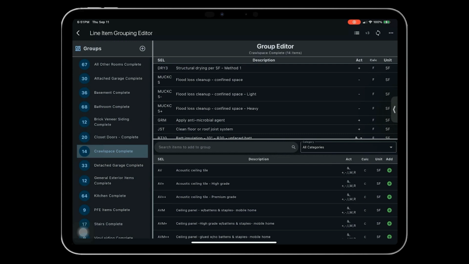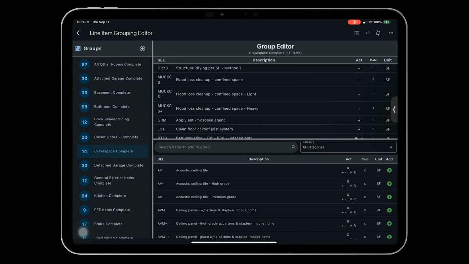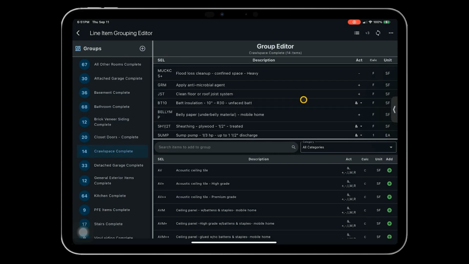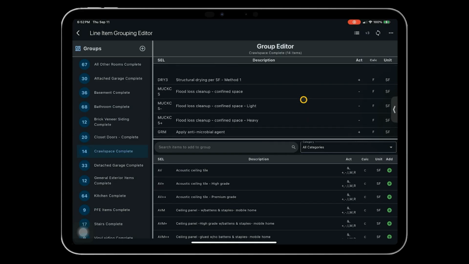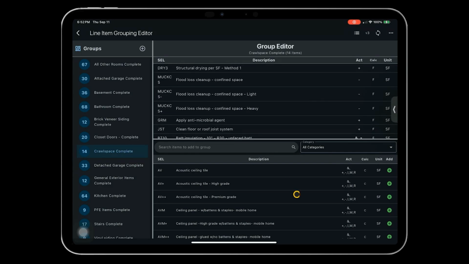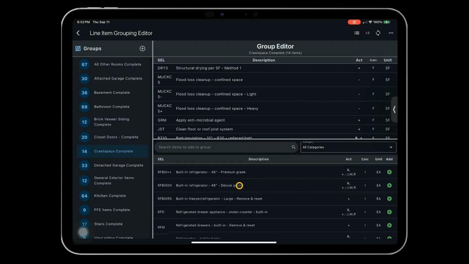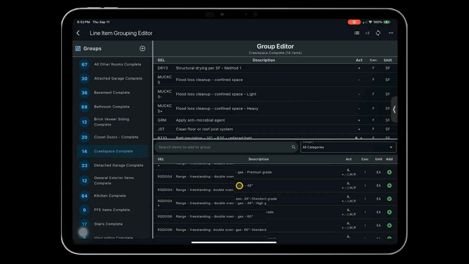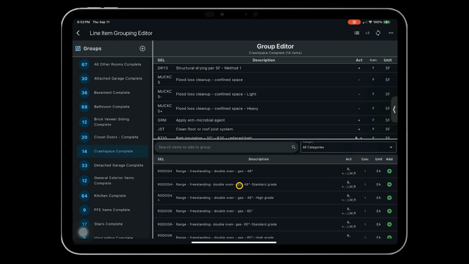So if I click on one, I'm just going to go into crawl space complete. At the top box are all my line items right there where I'm scrolling up here, okay? I can delete those line items out of there, or I can add those line items, whatever I need to do. If I want to add a line item, I can go down here below. Notice I have all my line items here, and there's a whole bunch of them. All those line items have been added manually by us to the system, so you have the ability to use those and make your own custom groups.